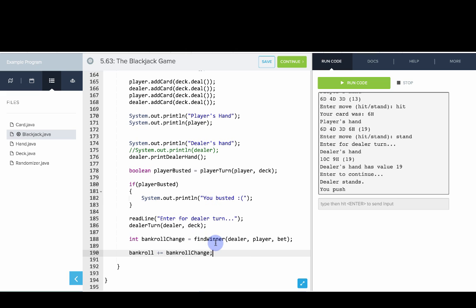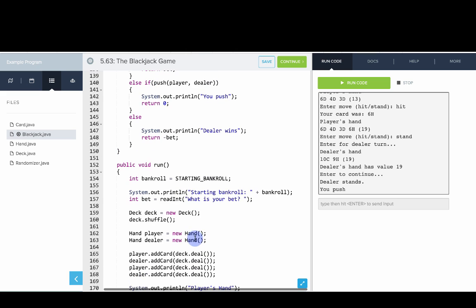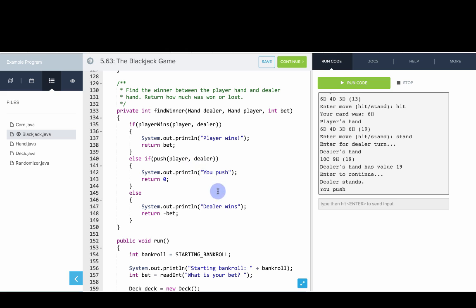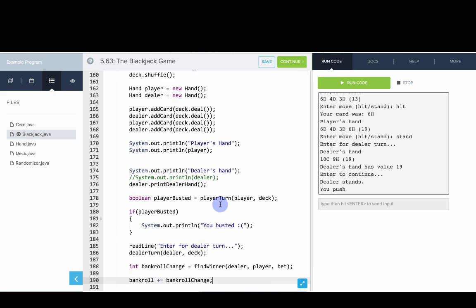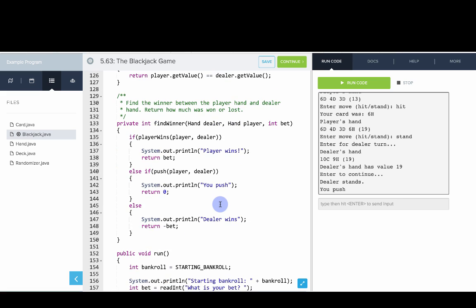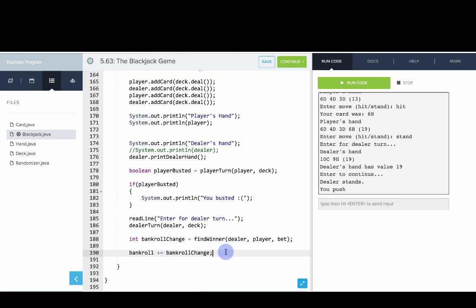So there's a couple ways to do it. This is one way. Another way would be that you actually adjust the bankroll completely. But this is what we'll start off with for now. And then what we'll do is we'll print out the bankroll.